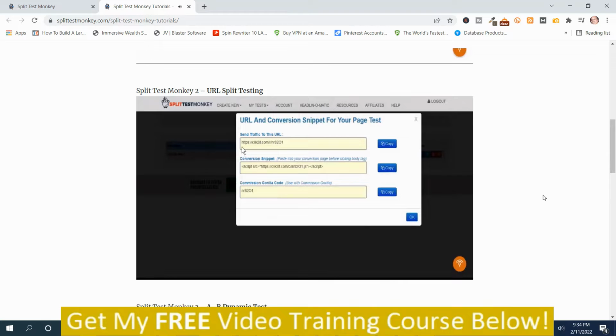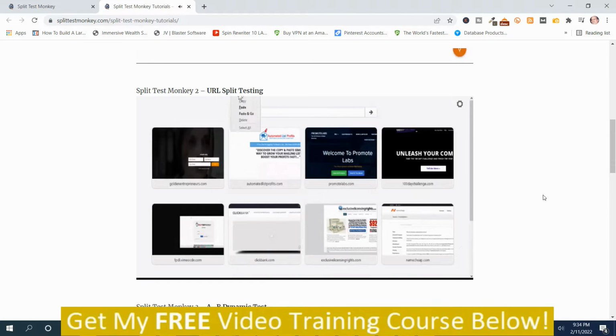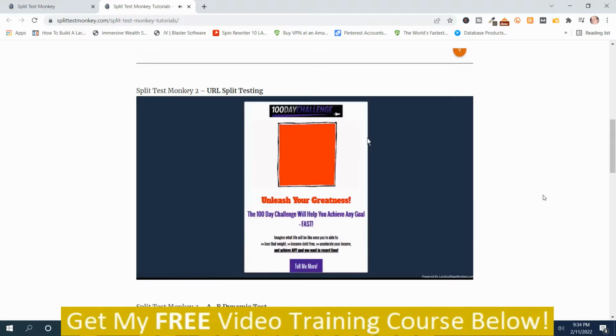When you exit, you are given the URL that you need to use to drive traffic to. This is your rotator link. As your prospects access your URL, a cookie will be placed on their computer so that each time they access your URL, they will get the same variant. Here is the conversion snippet that you do need to put on your destination page so that Split Test Monkey can track the conversions. So let's take the URL and have a look at it. If I'm going to click copy there, open a new tab, paste and go, you will see that we get the URL that we set as the override.